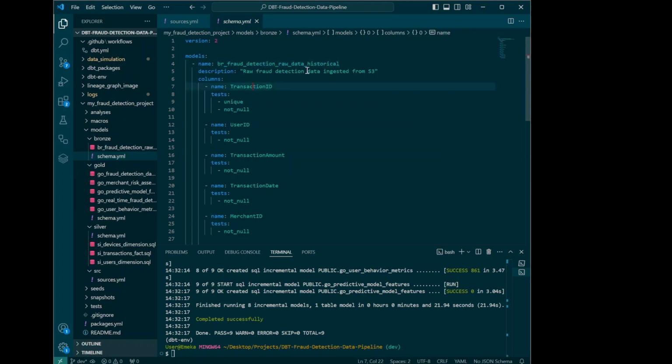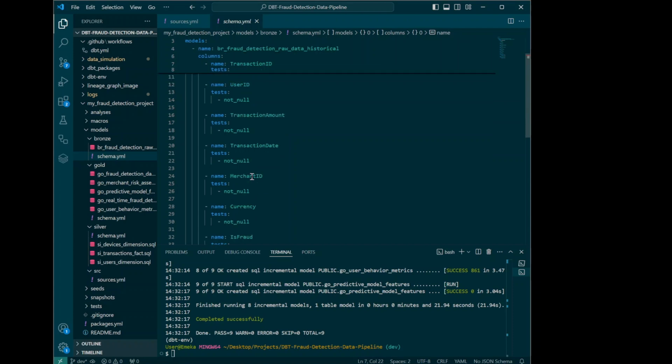We give a short description for that. Then, what columns are we testing? Here we have transaction ID. What are we saying about the transaction ID? We are saying that it must be unique and it must not be null. If it's not unique, there is going to be an error, and if we have null values for transaction ID, there is going to be an error. Next, we are testing the user ID column. What are we testing? It must not be null. Transaction amount, it's just some basic tests.